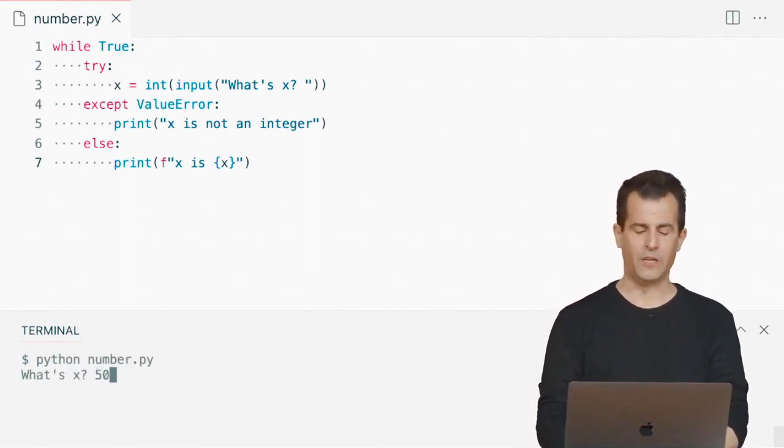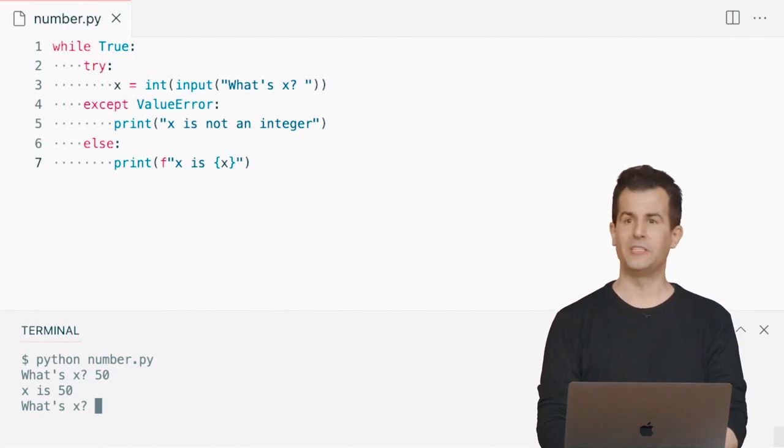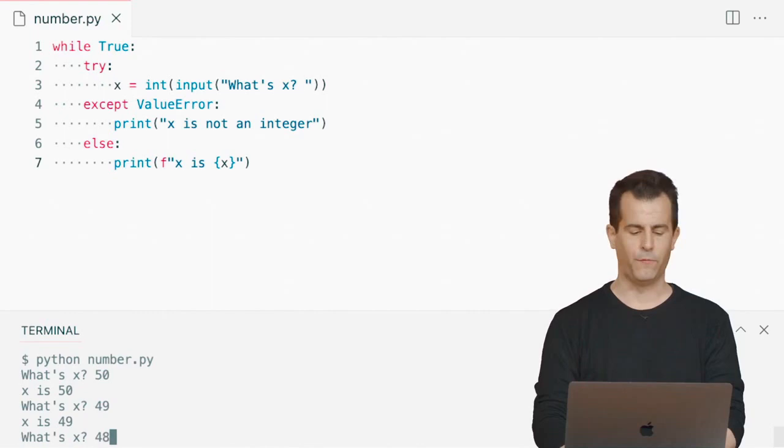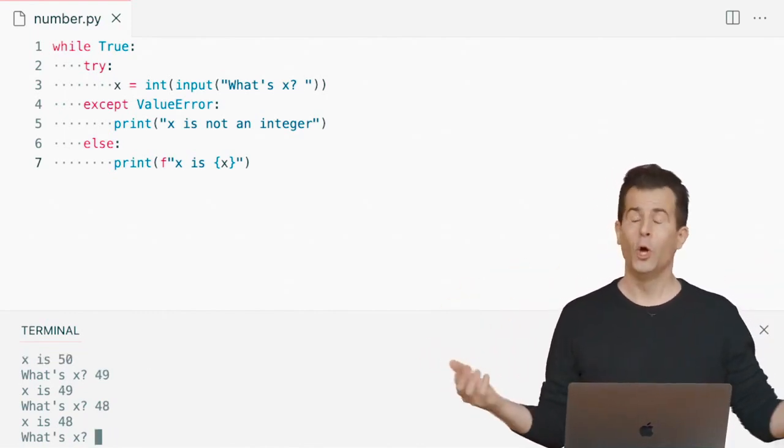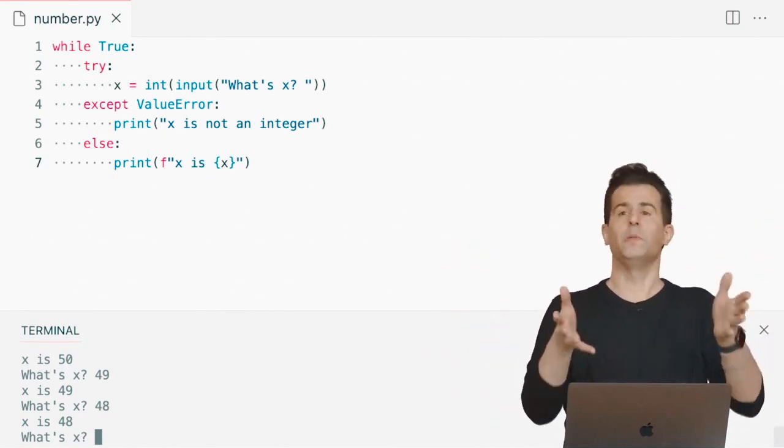Let me go ahead and type in 50. OK, x is 50. What's x? OK, maybe it's 49. X is 49. OK, maybe 48. Unfortunately, I think you're laughing. You see it. I never break out of the loop, which maybe that's a feature. Maybe you want this to be your program, but I didn't.